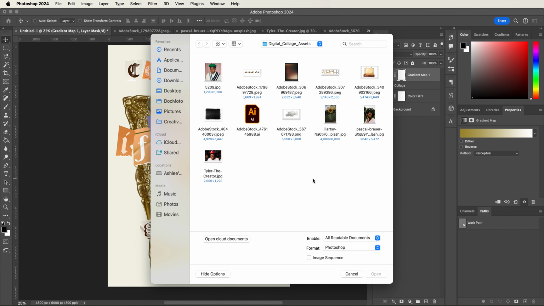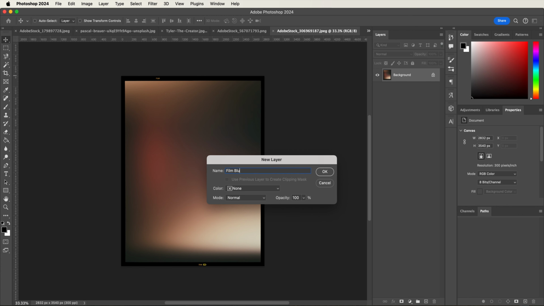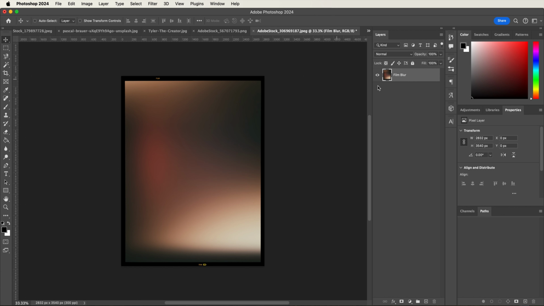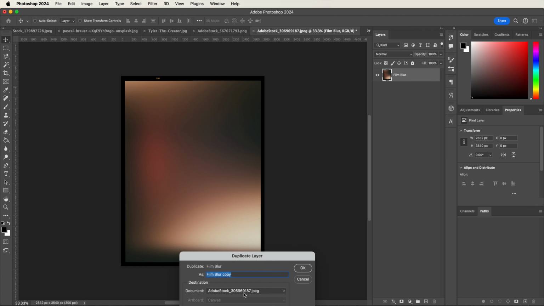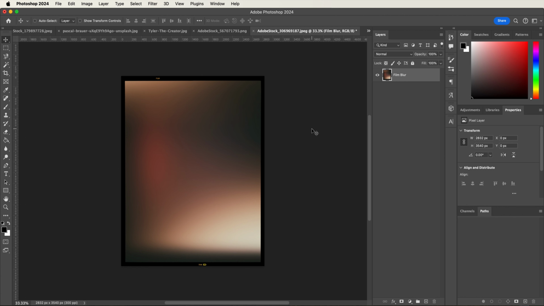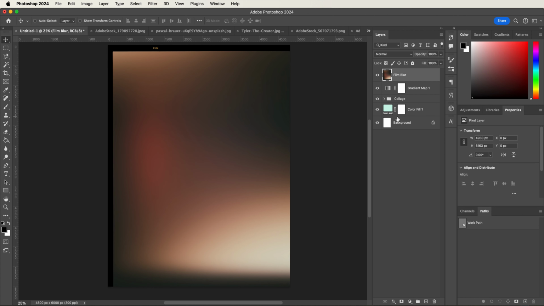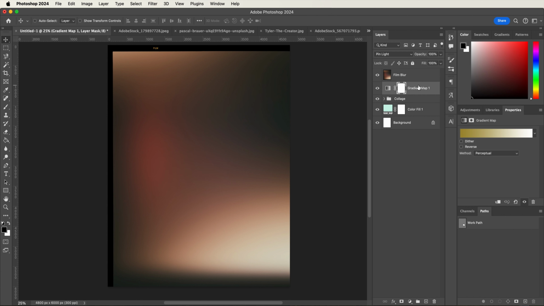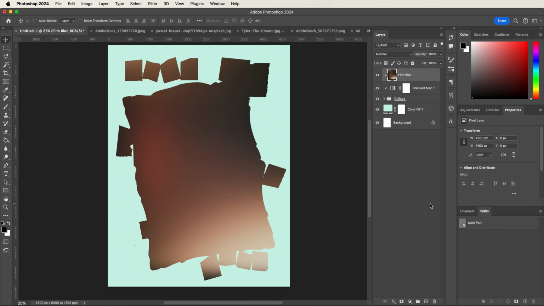And now open up the film blur image. Resize it. And of course, right click, create clipping mask. And on the film blur image, change this to soft light.